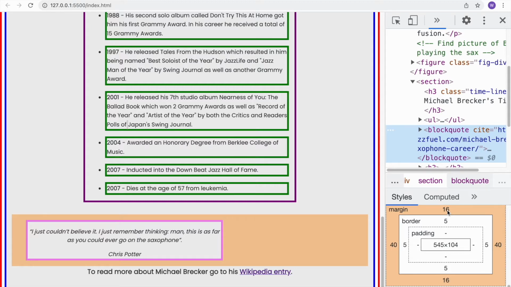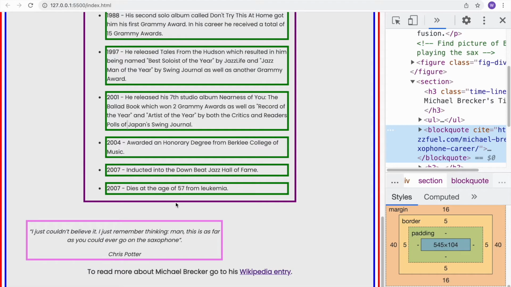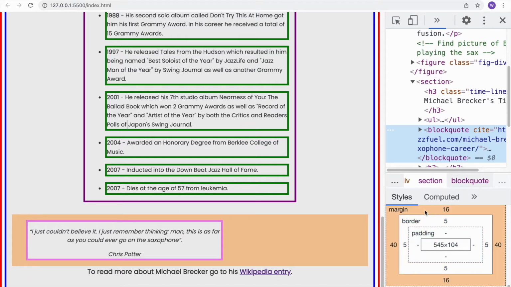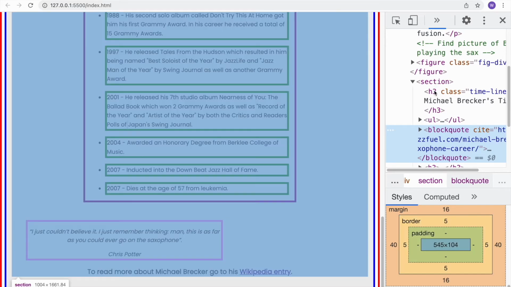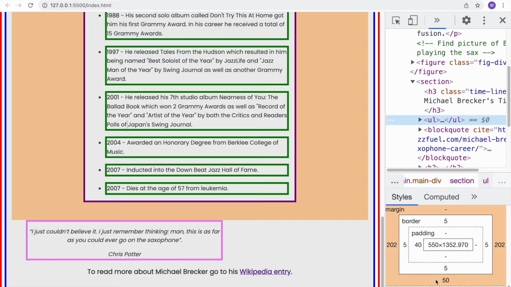But just so you know, if you have two margins and one is larger than the other, the one that's larger is going to take over and the other one is going to collapse. So if we look here, the top margin of the block quote is 16 pixels. And if we go to the UL, the bottom margin of the UL is 50 pixels. So that means basically the 50 pixels are going to win and the 16 pixels are going to disappear.